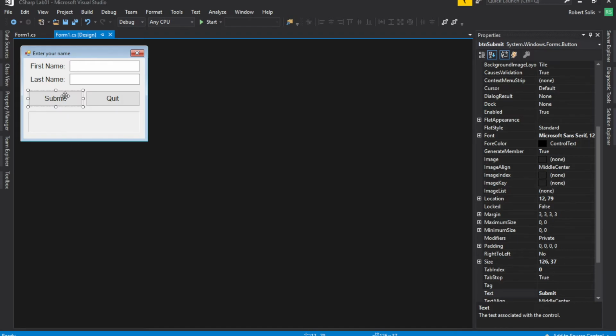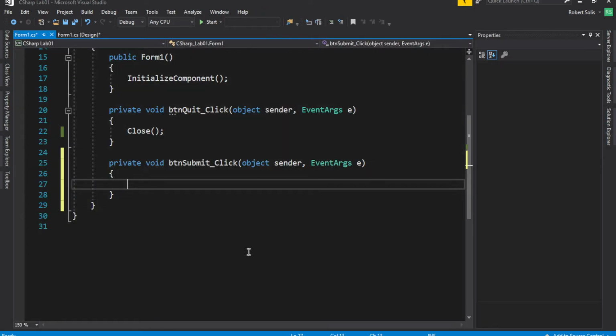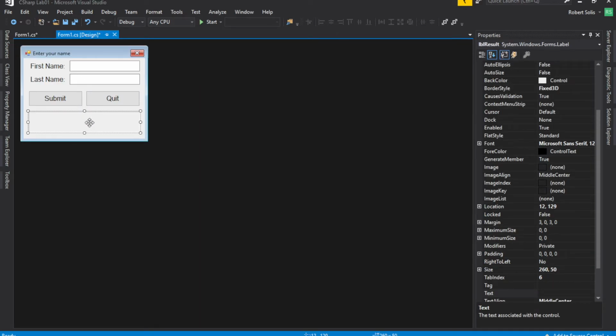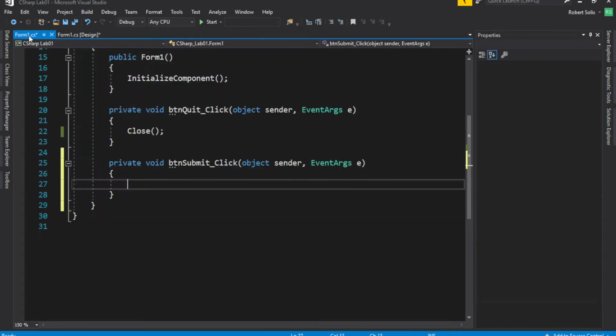Okay, let me go ahead and double click on Submit. So here we are. What is it that I want to do? I want to display hello Robert Solis, and I want to place it into this label. Oh, what's the name of that label? I forgot. Hey, don't worry about it.